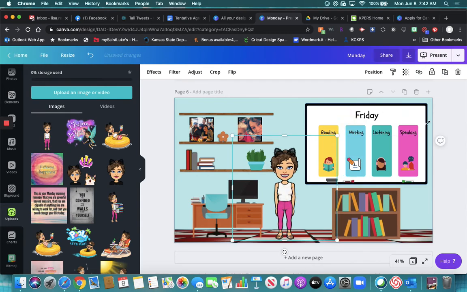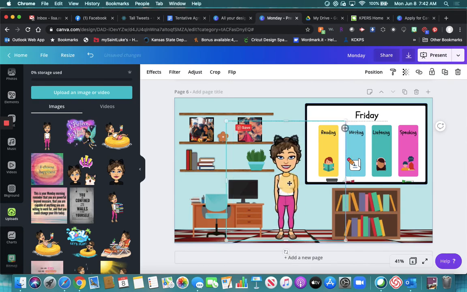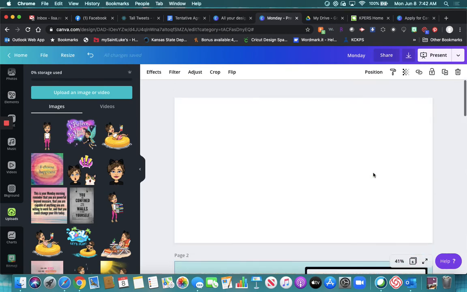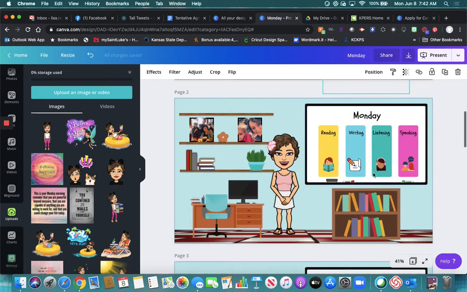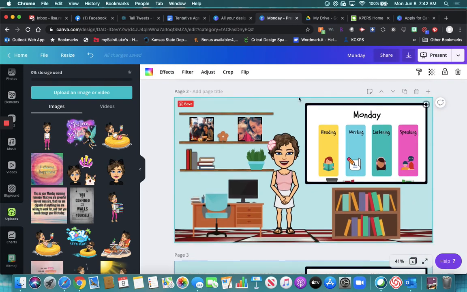And then there you are. And you have your presentation and your Bitmoji scenes done. Now, one question that was asked is, can you add links in here? The answer is yes, you can. I prefer to add them into my Google Slides when I get the presentation there. It just works easier for me.